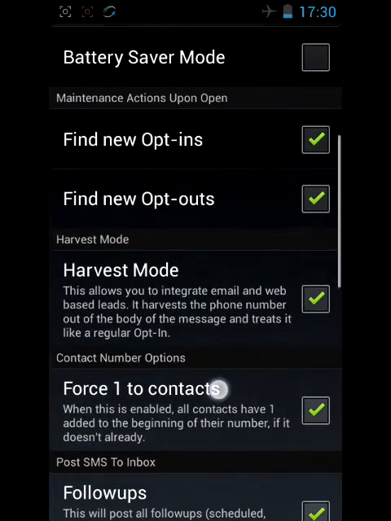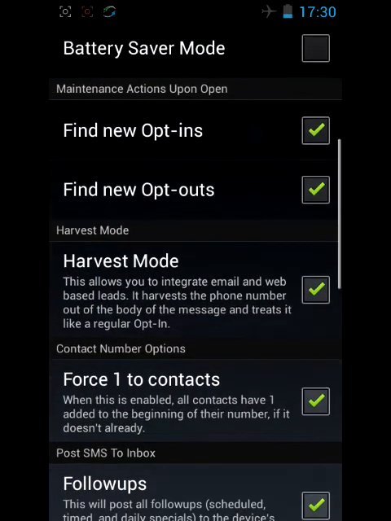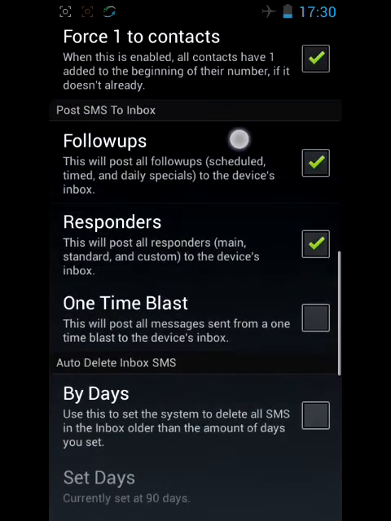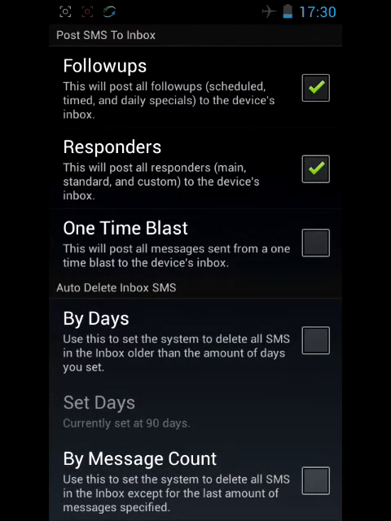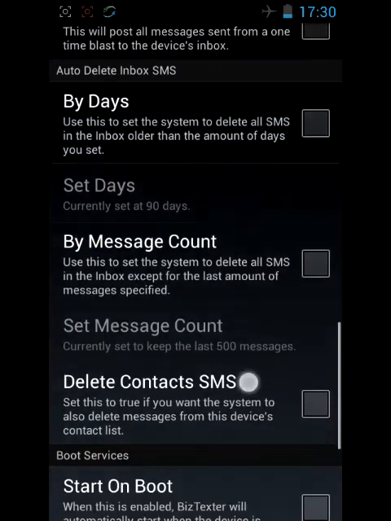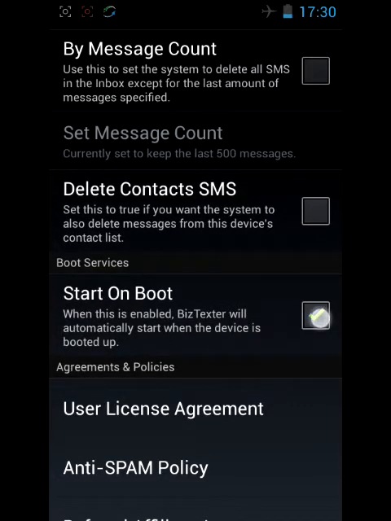Most of the time, people are going to come in and look at find new opt-ins, find new opt-outs, and the post SMS to inbox. That's where I see the most questions come in. Hey, how do I keep my text message inbox from filling up? Go ahead and uncheck this one-time blast, and that will prevent that from happening, and then start on boot.